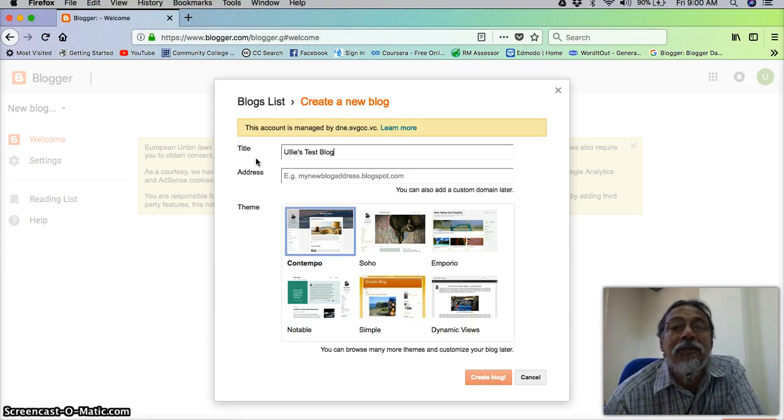Okay, so I'm calling it Ollie's test blog. So whenever this is completed, that would be the name of the blog that would be shown at the top of the page, the title. Now, make sure you understand the distinction between the title and the address. Now, this address is the URL, the web page address that anyone can type into their browser and get to your blog.